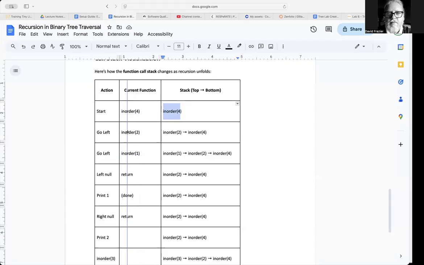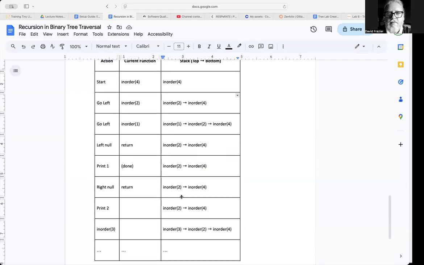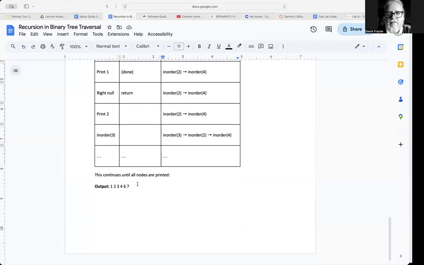It's going to go left, which calls in order 2. So now it's on top. Go left again, calls in order 1, goes to here. We now have 1, 2, and 4 all in memory. Okay. 4 is waiting on 2, 2 is waiting on 1. The left of 1 is null, so we return. Now we get back to the 1, or the 2, and the 4 are there. Then we print the 1, and keep going down, and that's going to be the output of that.